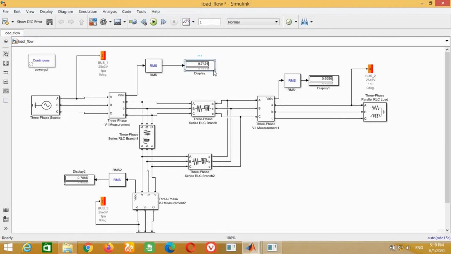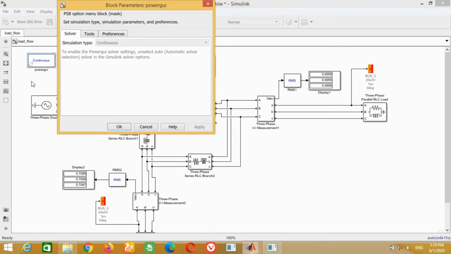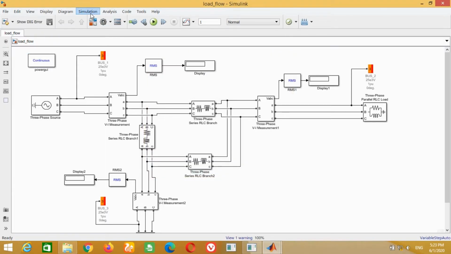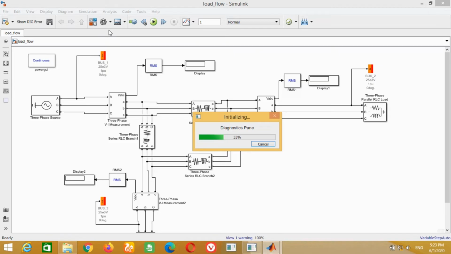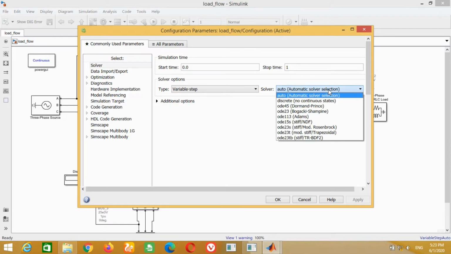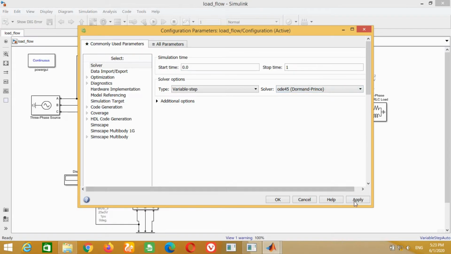It can be noticed that voltage measurements are not correct. It is due to the reason that for load flow analysis we have to change the setting of the power GUI block. Just double click on it. You can see it is fixed. To make it flexible so that we can change the settings, we have to change the solver. To do this, go to simulation and click on Model Configuration Parameters. A new window will open. At the Solver tab, change the Auto Solver to ODE45 here and click OK.